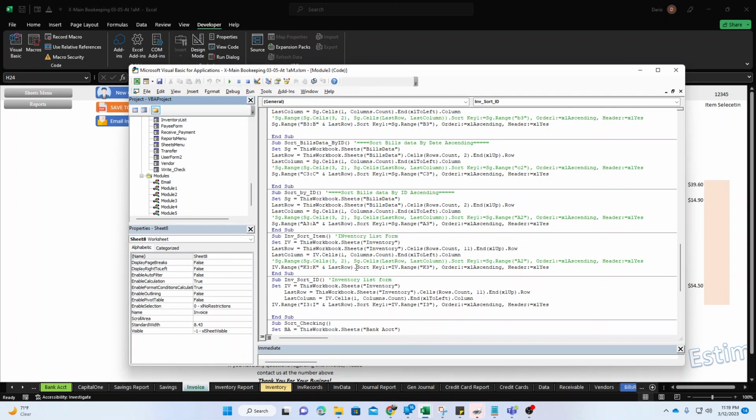So you have to set this variable here, last row equals that. So last row will be the number for you, whatever last row is. If your last row is 200, last row will be 200. If 2000, then your last row will be 2000. And after that, all you need, you can ignore this over here.